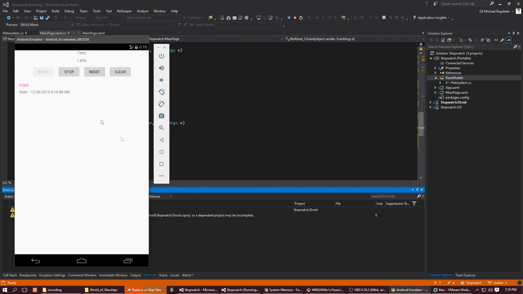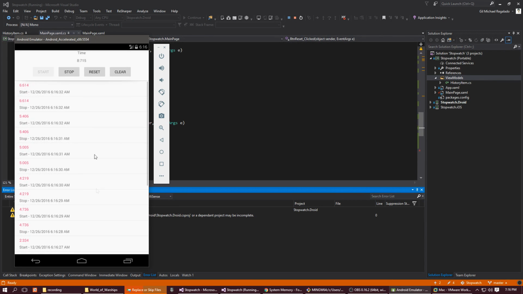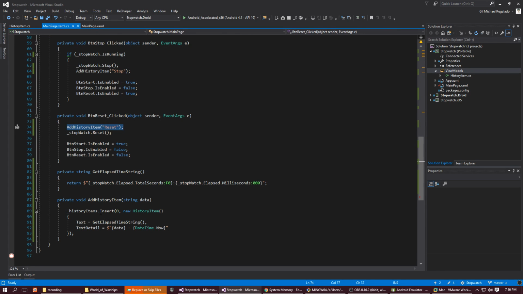So let's start. We have here 00 start. Let's stop, reset, start, stop. You can see here we have the items on the top, not on the bottom. I think that's one good way to do this, because once there are a lot of items, you don't want the user to scroll down just to get to the most recent record. Everything's on top. The piece of code for that is simply Insert instead of Add, because if you did an Add, it would append. Insert would insert at index 0 the new history item object that we have created.